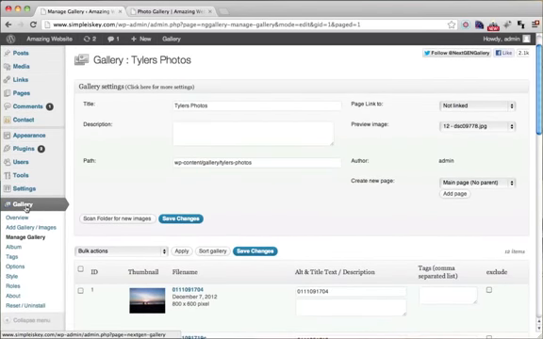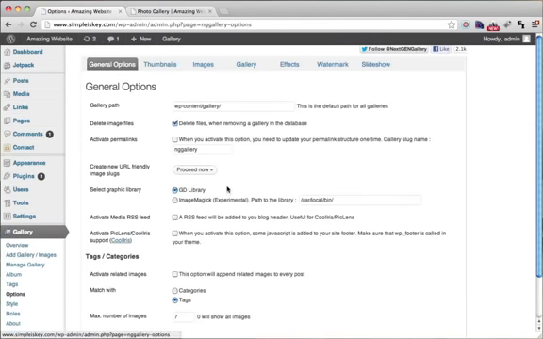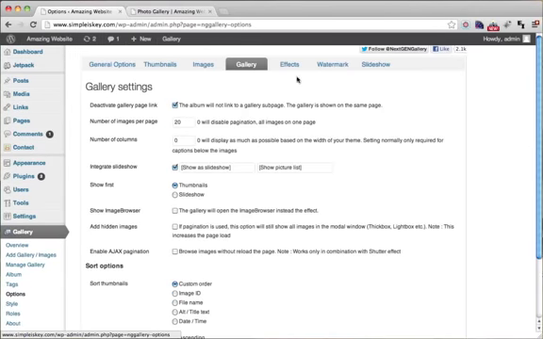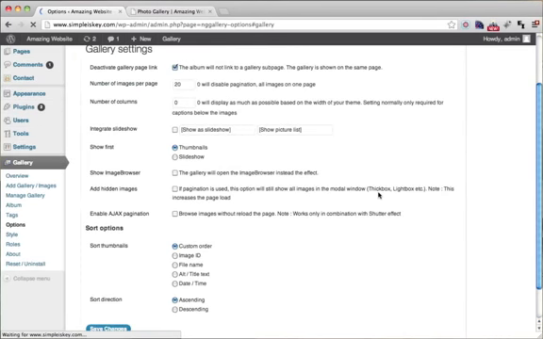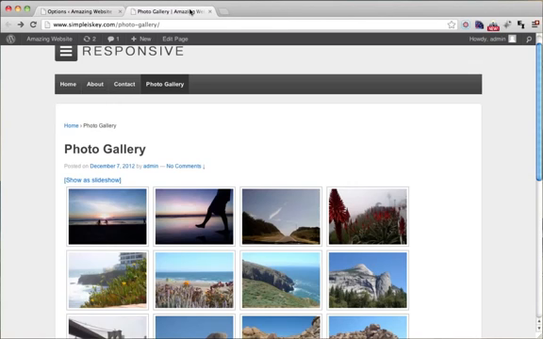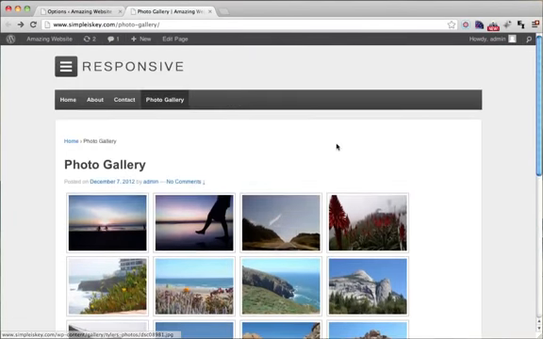We can go to Gallery, then Options. And if we search around here, we can see different options. If you click Gallery, then Integrate Slideshow, you can uncheck it and click Save Changes. Alright, and if we refresh, we'll actually see that that's gone. So that's pretty cool.